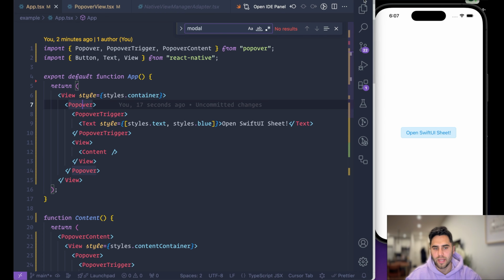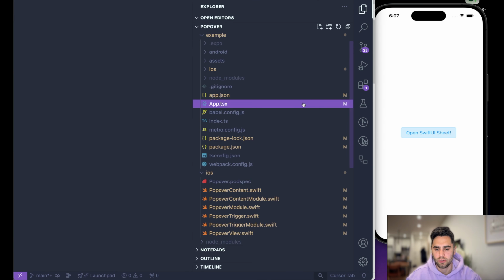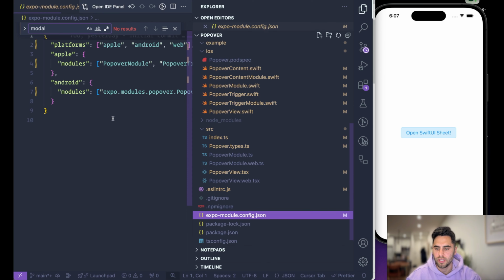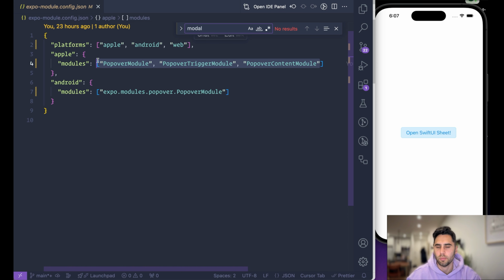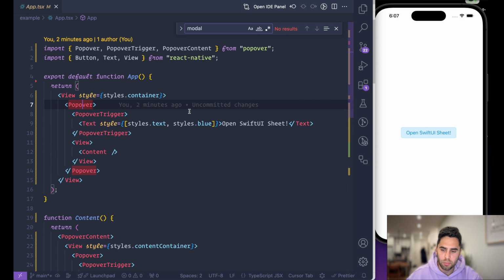Now, the last piece I'll mention is if you are using Expo modules to do this, I do recommend going down to the config, because here you have to remember to expose all of your modules. This is actually a pretty big complaint for me. It's very annoying. I forgot to put these modules here at the start, and I couldn't for the life of me figure out why they weren't importing properly, but I got that part figured out.